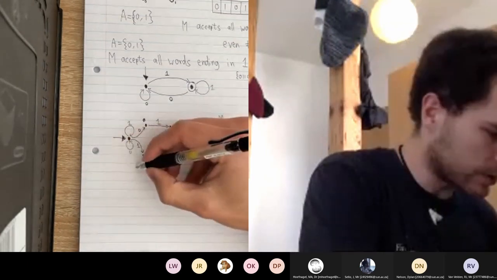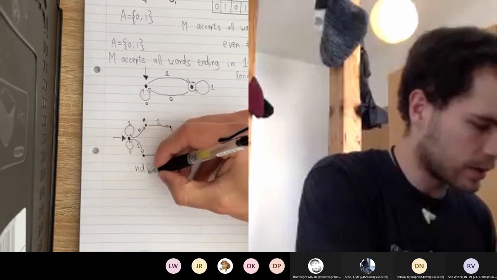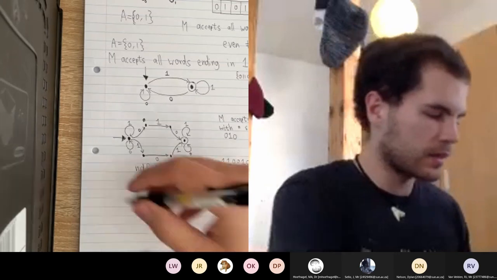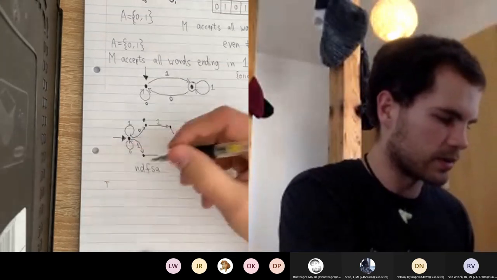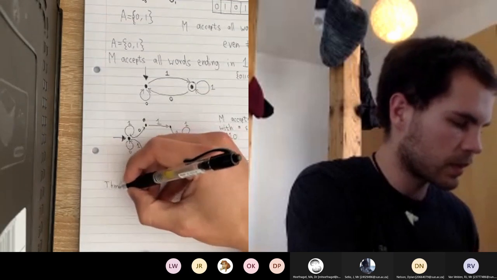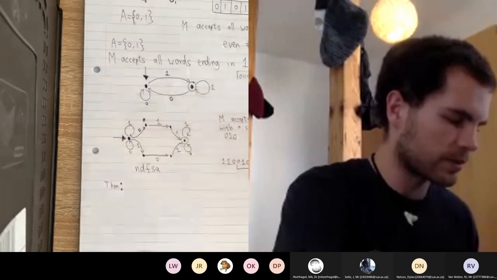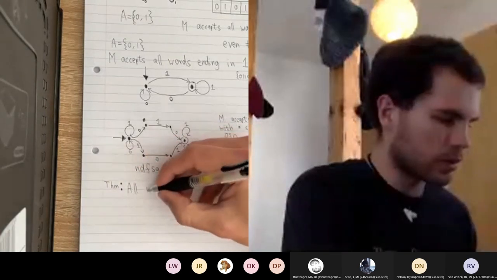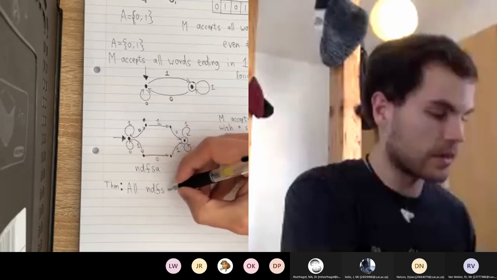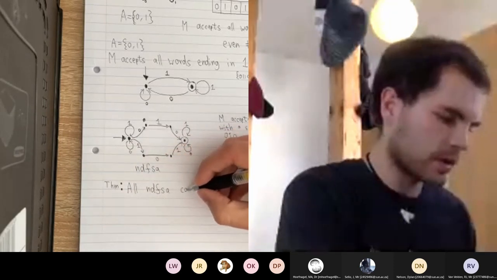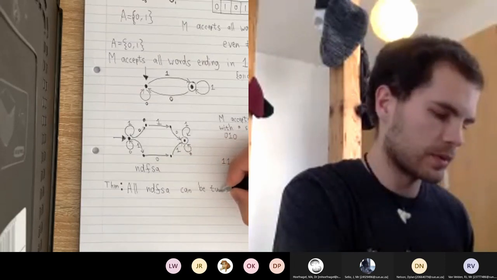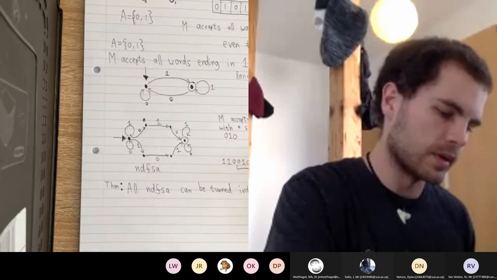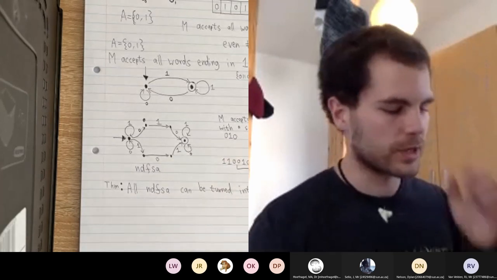I will denote non-deterministic finite state automata as NDFSA. And an interesting thing about non-determinism and determinism, this is actually a theorem, is that all NDFSA can be turned into a DFSA, a deterministic finite state automata.